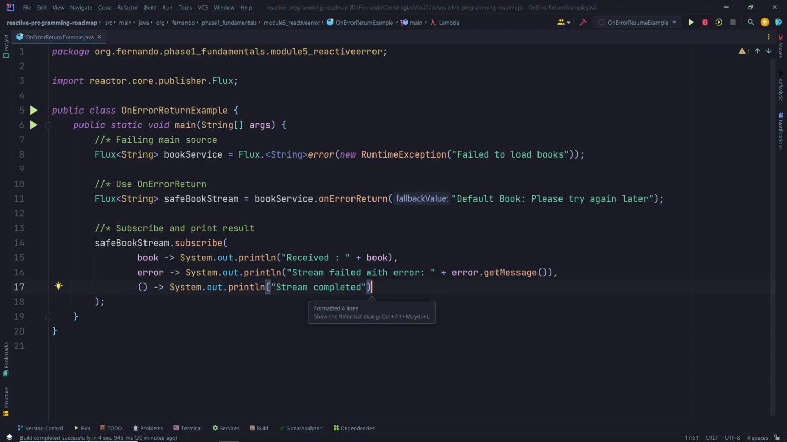Okay, what's going on here? Book service, this one, throws an error. onErrorReturn, this one, catches the error and emits a single fallback value. What's that single fallback value? This one, default book, please try again later. Simple as that. So the stream completes normally after that. No error is going to be passed to a subscriber. Simple as that. So let's run this program.